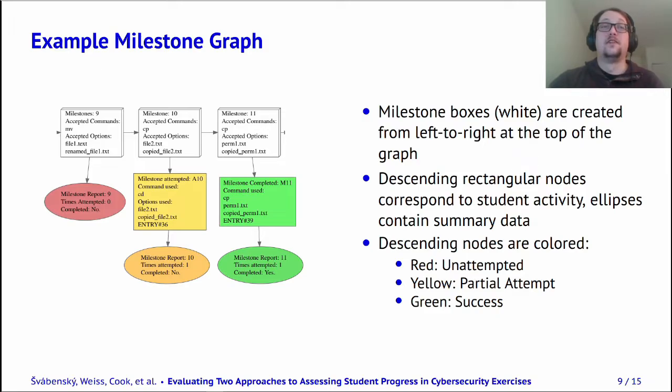Last, in the third column, the student uses the correct copy command with the correct options on their first attempt, resulting in the green rectangular node and the green report node. In a real exercise, these chains of attempts can be much longer, but instructors can quickly estimate a student's progress based solely on the ending report nodes.